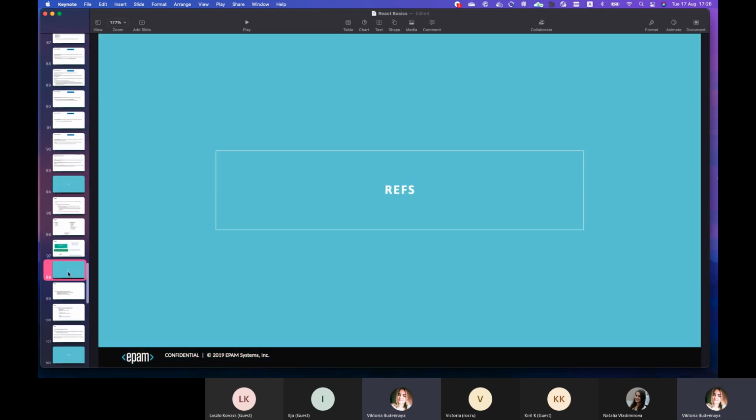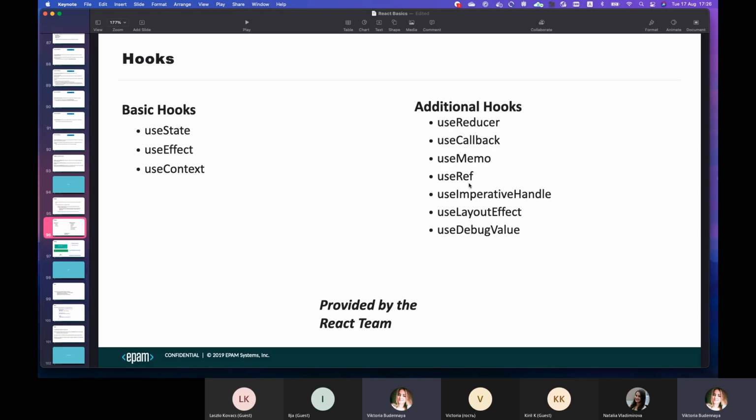useRef. We didn't talk about references, I think. It gives access to refs, which I'll describe a bit later. useLayoutEffect is the same thing as useEffect, but it's synchronous, and many more. useReducer is the same as useState, but defined a bit differently. You may find it more comfortable to use.